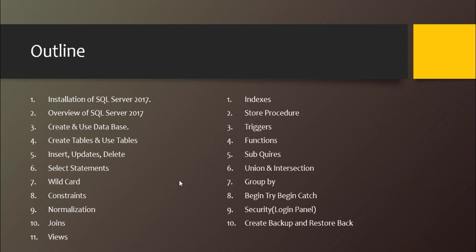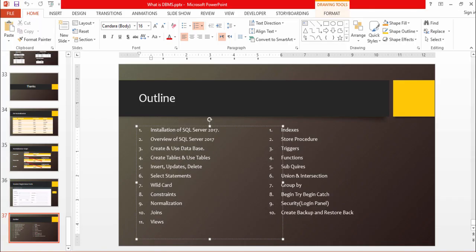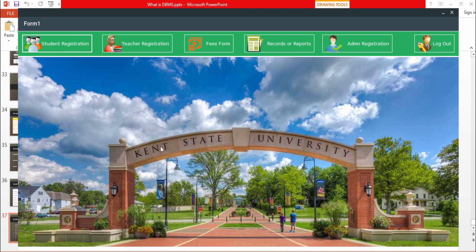And also you will learn how to design the application database. This is a complete application. This application name is student registration system. You will learn how to design step-by-step database of this application.